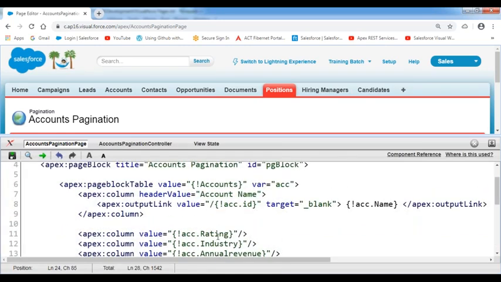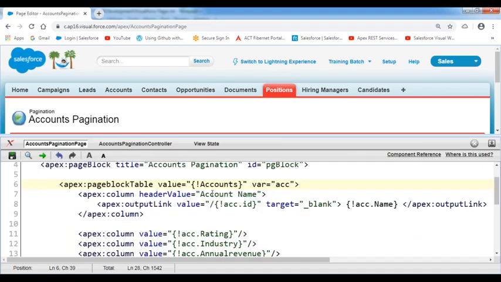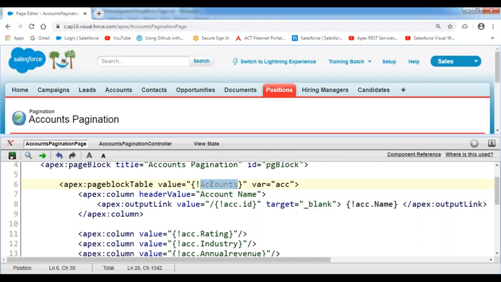Now this accounts is nothing but the get accounts method. It will be returning all the records to you. This is a method which will be collecting in the form of the accounts property. This is the internal concept of the standard set controller. This is the method name which will be returning the list of account records, and those records will be stored inside that accounts collection.